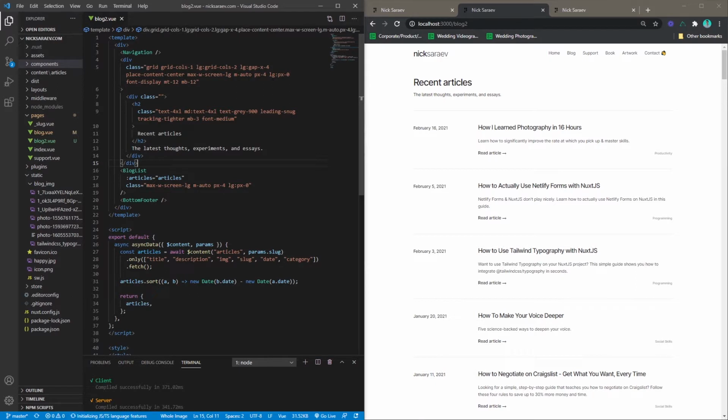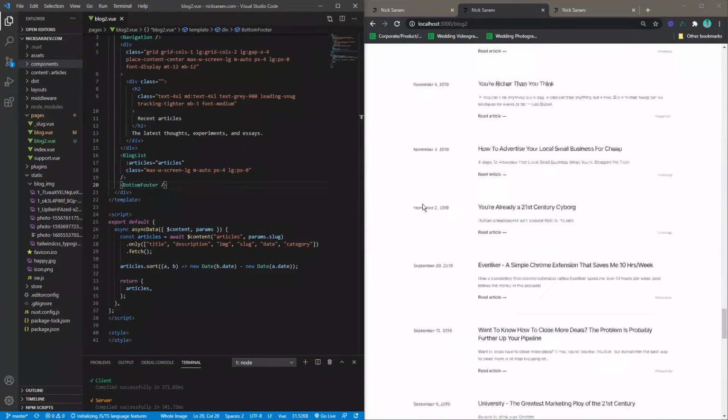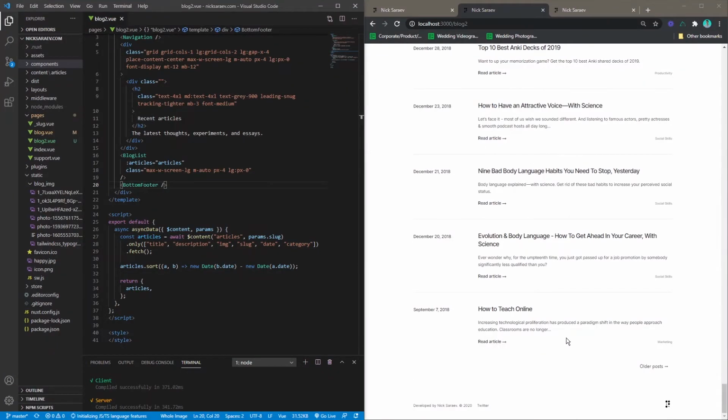First thing is we have a navigation bar up at the top. That's this component here. Next, we have a bunch of HTML that just describes this section, recent articles, and then the latest thoughts, experiments, and essays. Then underneath that, we have a component called blog list, which takes as a prop articles. And then we have a bottom footer. And if we scroll all the way down to the bottom of the page, that's this down here.